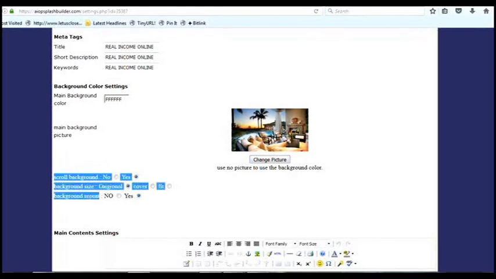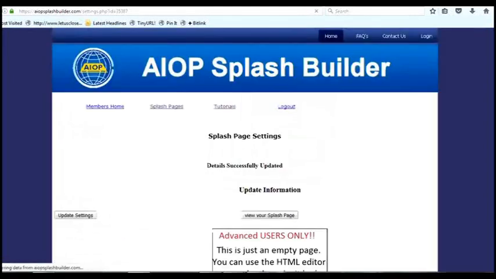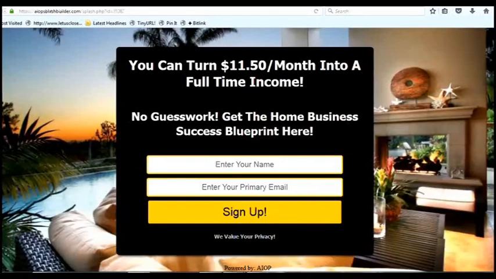Okay. Now this scroll background area here that I'm highlighting, we do not want this to scroll. We want the background size image to cover, and we do not want it to repeat. So we're going to put scroll background no, background size cover, repeat no, and update those settings. We're going to view our splash page. And there we go. Very nice looking capture page to capture our prospect's name and email information.